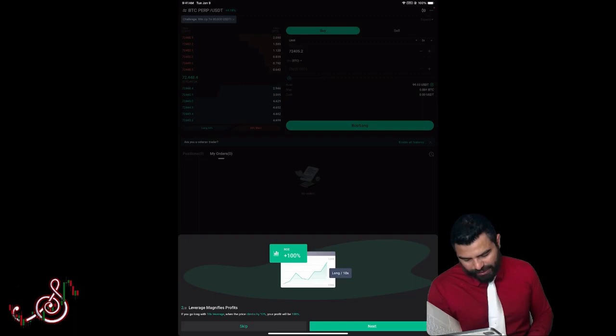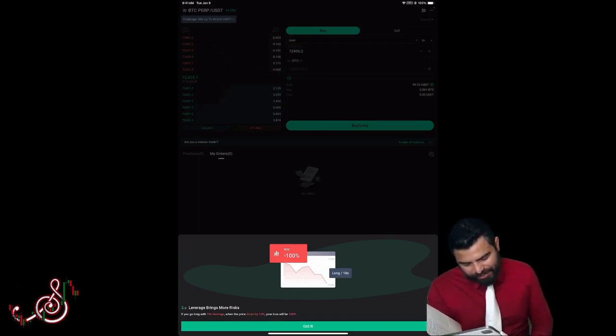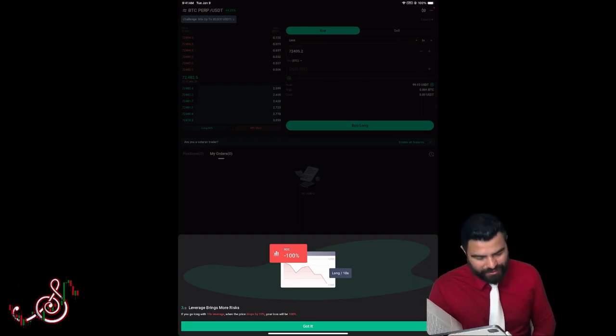It's going to ask you what type of leverage. Leverage magnifies profits. If you go long with 10x leverage and price climbs by 10%, your profit will be 100%. However, leverage brings more risk. If you go long with 10x leverage and the price drops by 10%, you will be gone. Your loss will be 100%. You can lose everything if it goes only 10% in the wrong direction. That's a very big loss. If you have $10,000, you can lose $10,000 in a heartbeat if Bitcoin goes down by 10%.